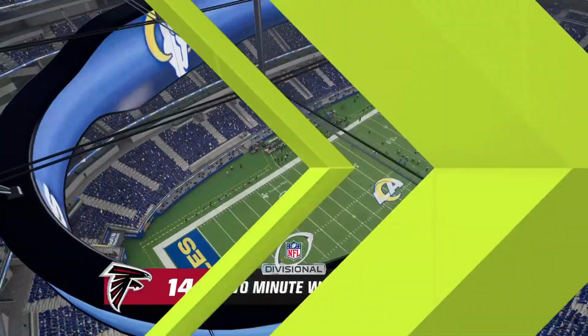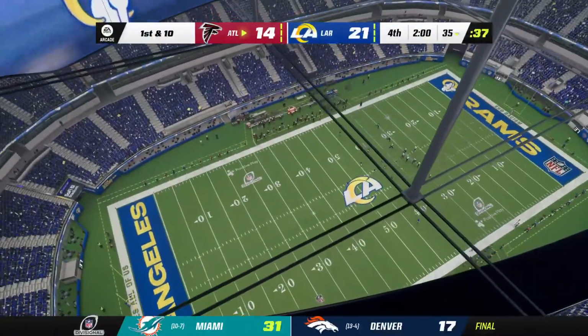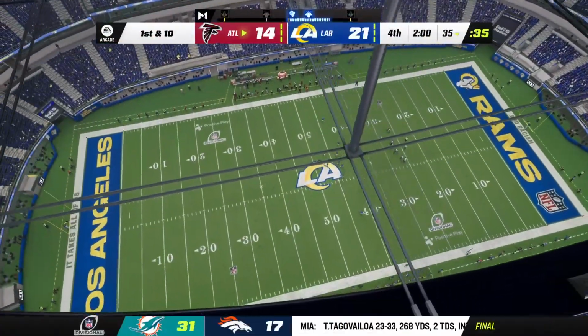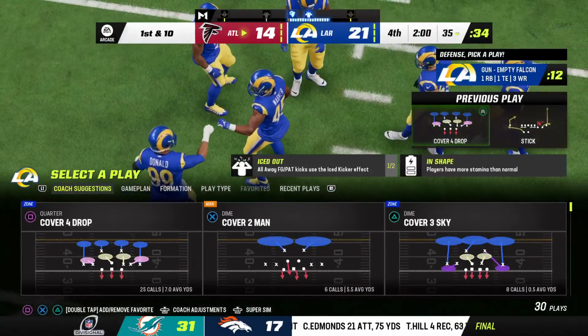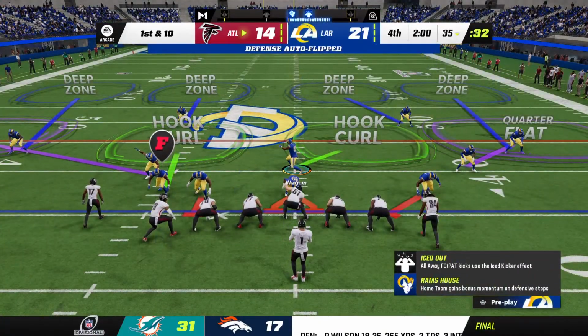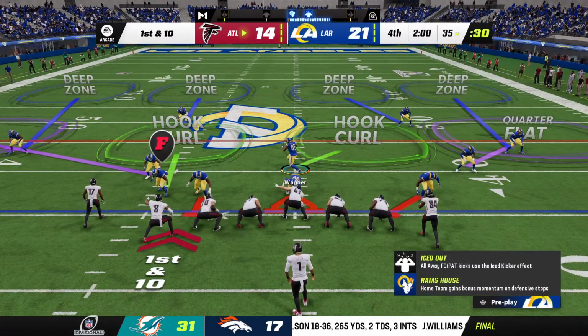4th quarter, down to the final 2 minutes. And we've got a 1-score game. 2 minutes. So it's Falcon football as we welcome you back. They come up on a 1st and 10, desperately needing a score here on what could be their final drive.